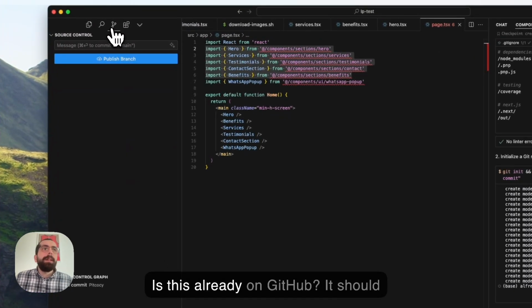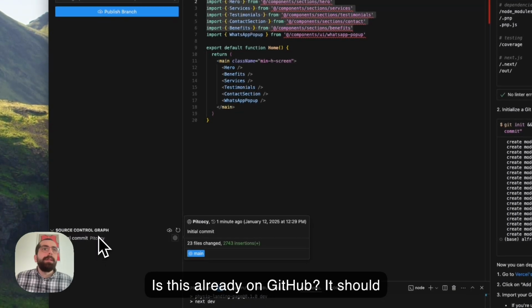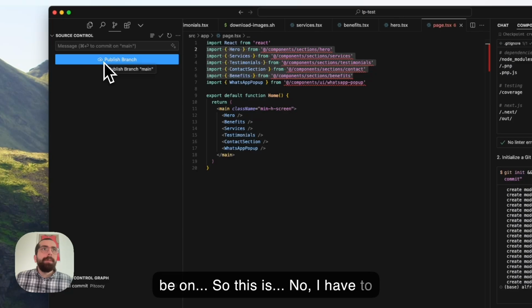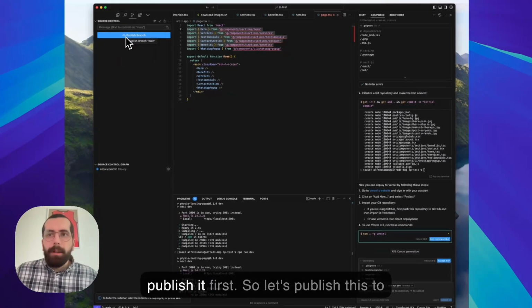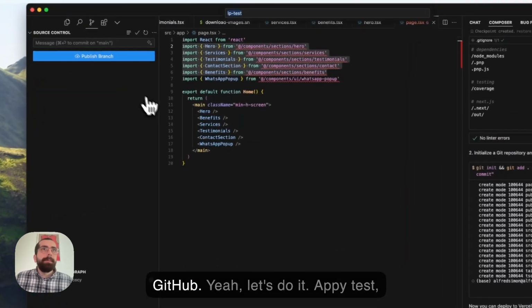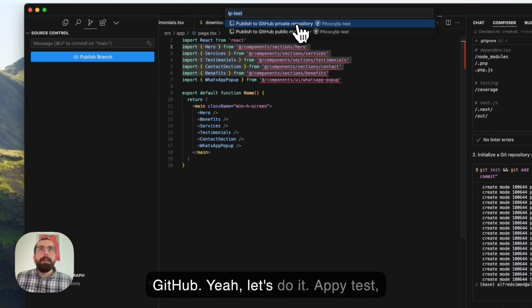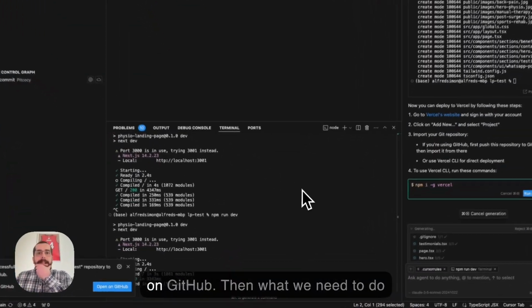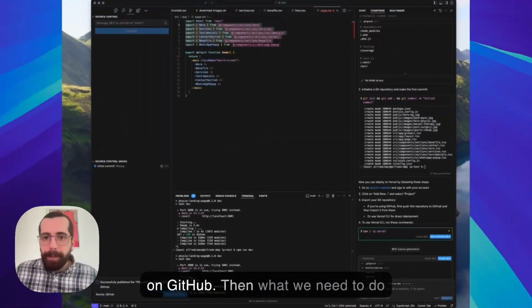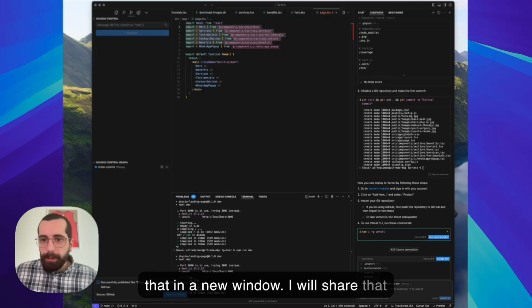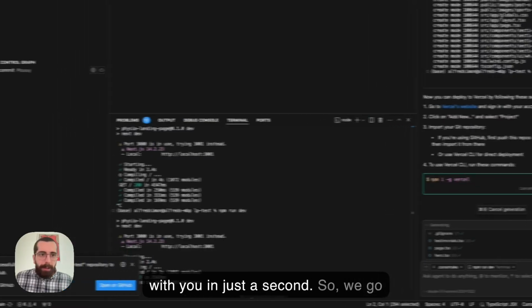Is this already on GitHub? It should be. Okay, no, I have to publish it first. So let's publish this to GitHub. Yeah, let's do it. AP test, nice. Okay, so this is now on GitHub. Then what we need to do is open up Vercel. Let me open that in a new window. I will share that with you in just a second.